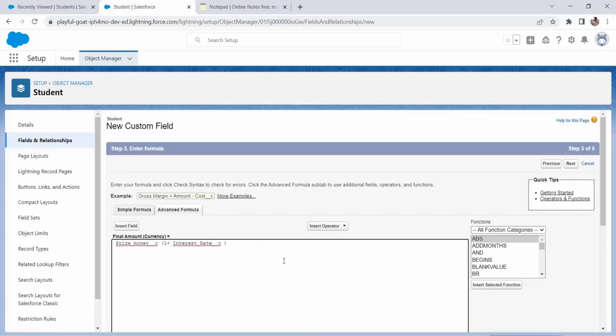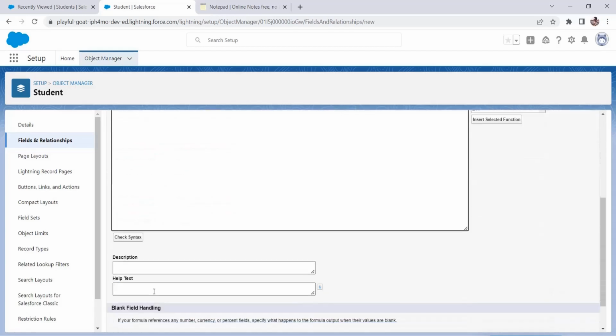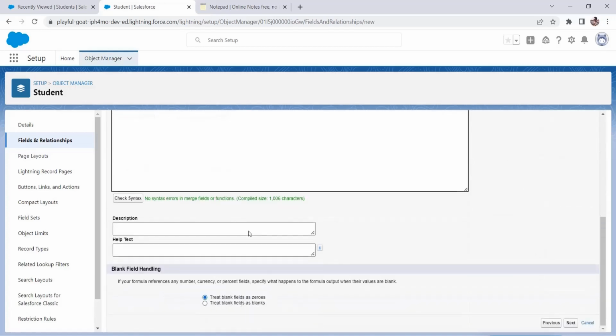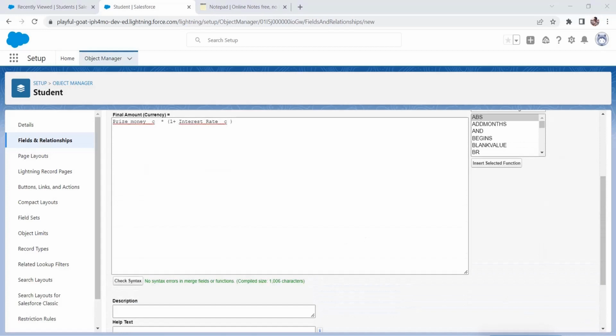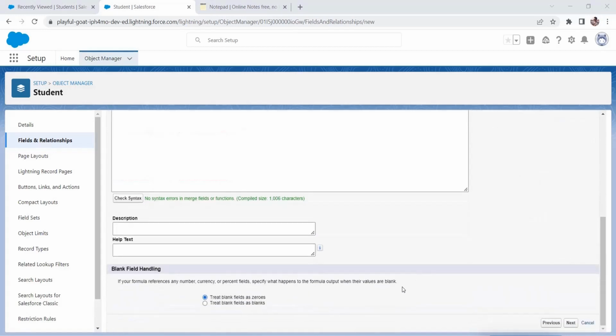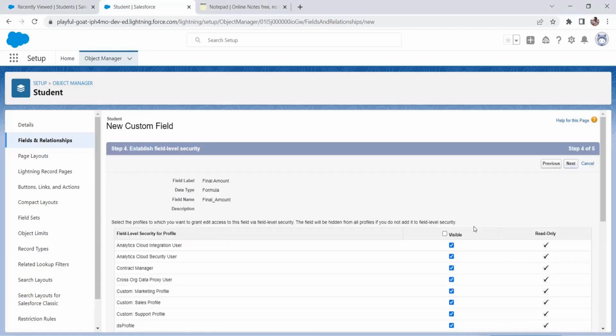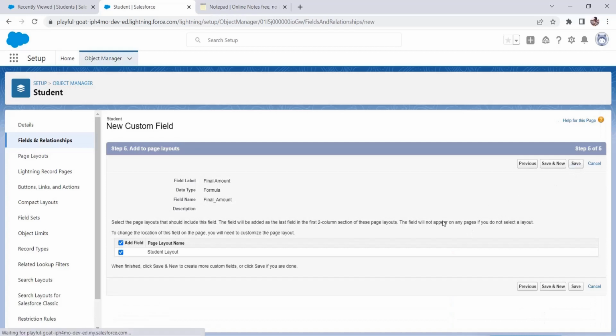So our formula is ready, but the bracket should be a multiplication symbol. So let me insert the operator. Now our formula is done. So now we could calculate the final amount after the end of 1 year with the required interest rate. Now we are done with it. Let's check the syntax first. Hope it's working. It's working, so let's save it. Let's go next, and then next, and save it.